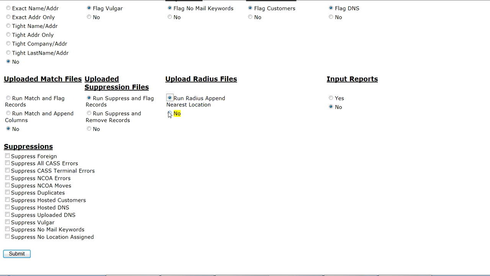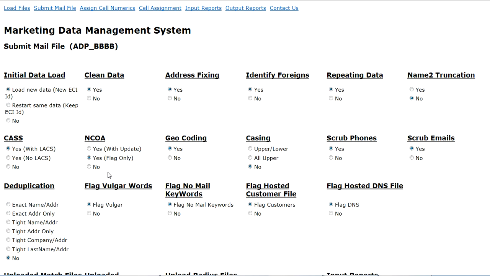This tells it that you want to run the radius or not. In this case, you would have to have a radius file associated, and this tells me I want to run input reports, which are essentially QC reports. Anything you wanted to suppress, if you found foreigns, you could suppress those. You could suppress CAS errors. You could suppress NCOA errors. Just check what you want to check and then hit enter. A few minutes later, the thing will process. I'm not going to process this now because it takes a little bit of time.